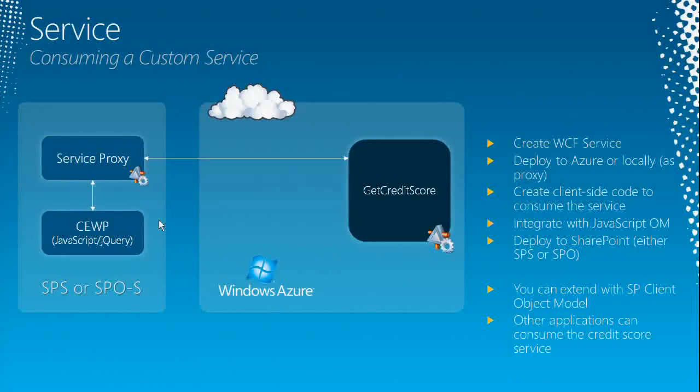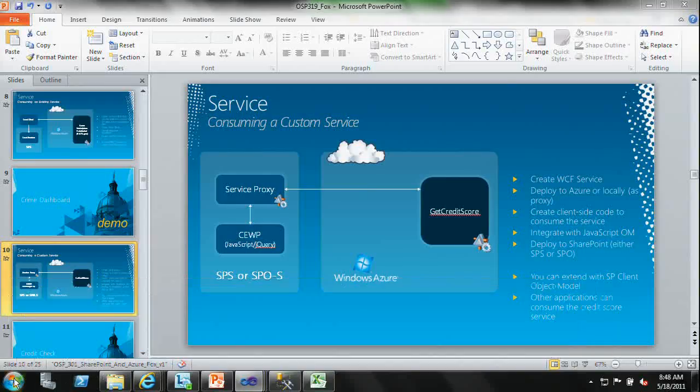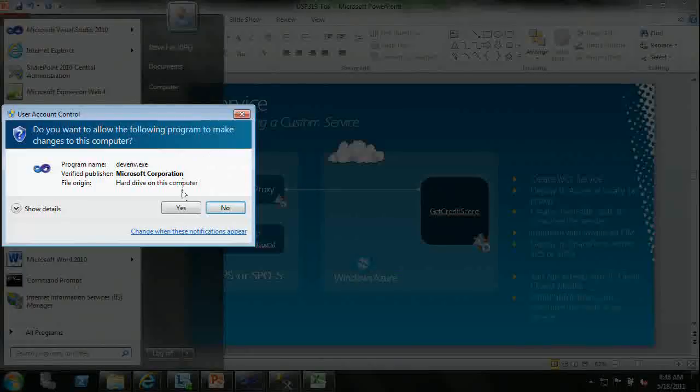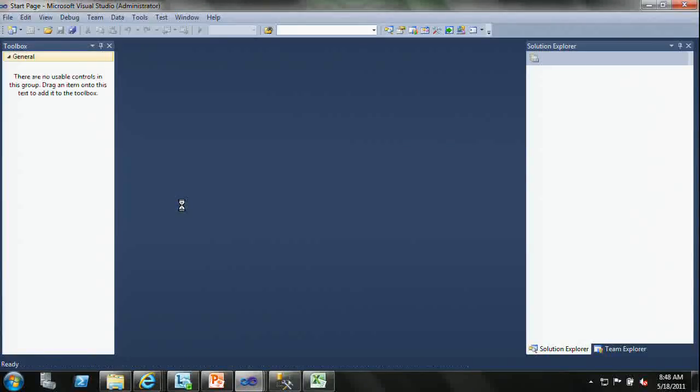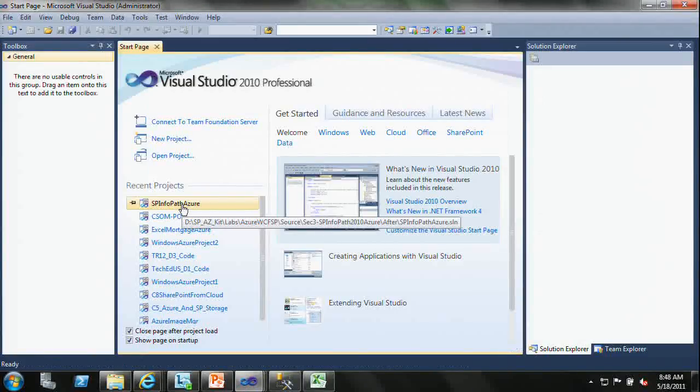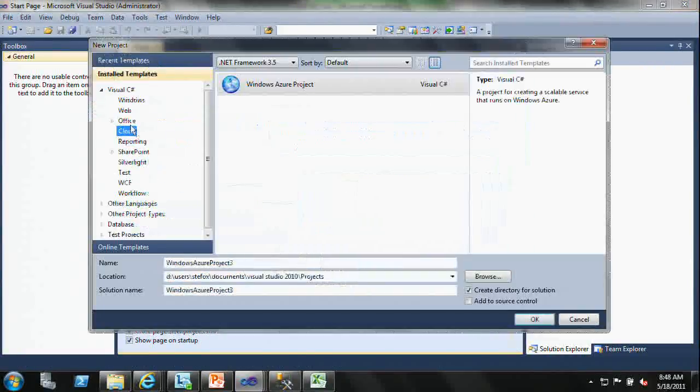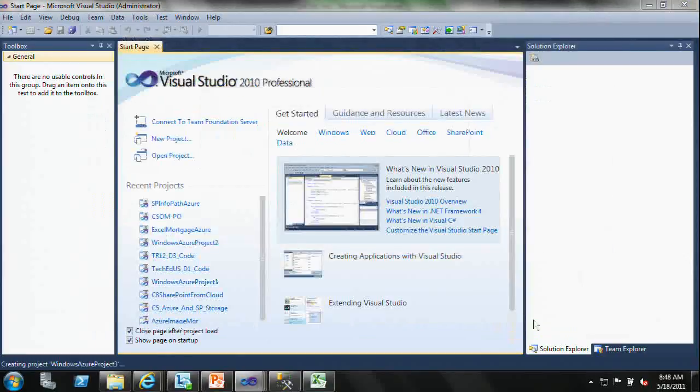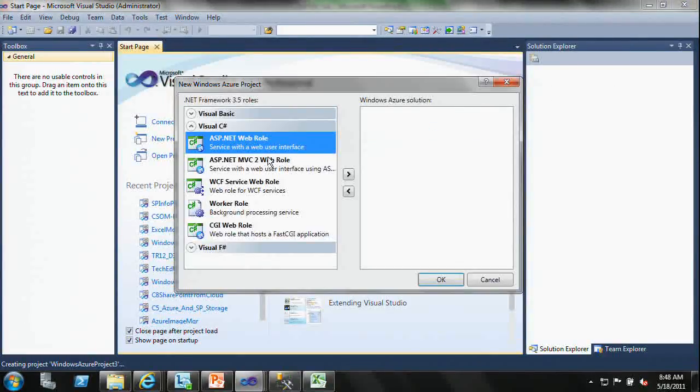Okay? Let's go over, and we'll create a new project here. For those of you who have not built a Windows Azure project before, essentially you need to download the Windows Azure SDK. Okay? Click New Project. And basically we have the cloud project here. We can go ahead and click OK, and that will allow us to build certain options. Okay? For those of you who can't see that, there we go.